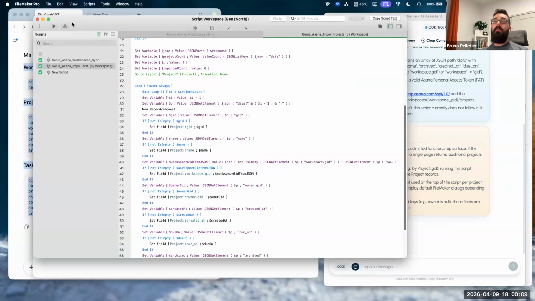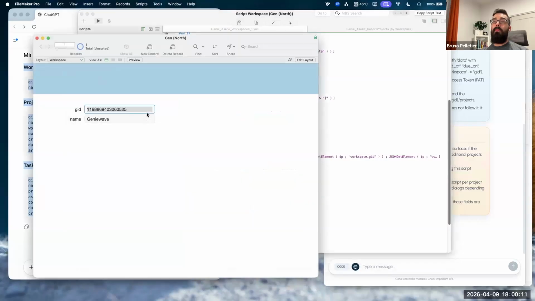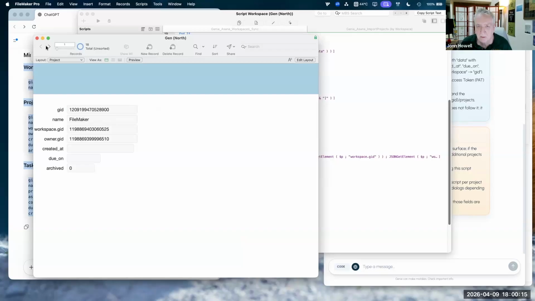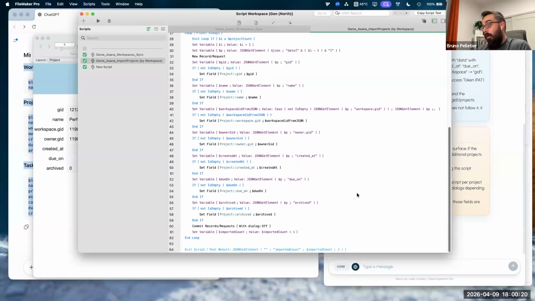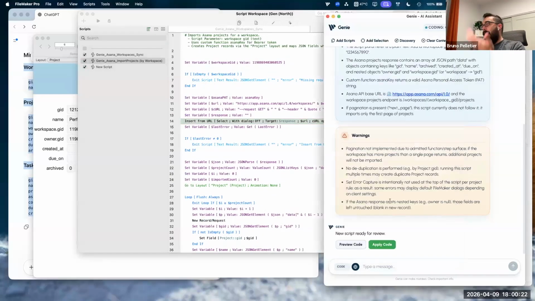And here I can probably see if this works. I have no idea. But it did. So it created all my projects. Again, sometimes it doesn't work. And the structure, I can ask it the same question again from a different model. I'm probably going to get a different structure.